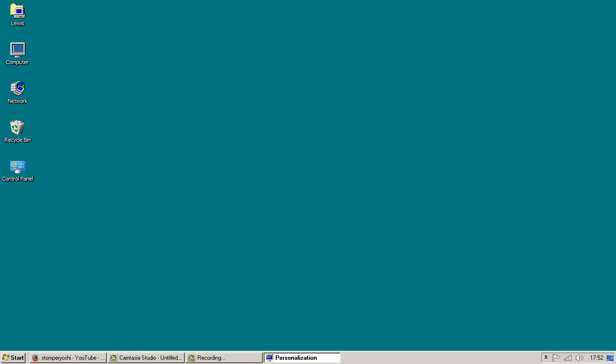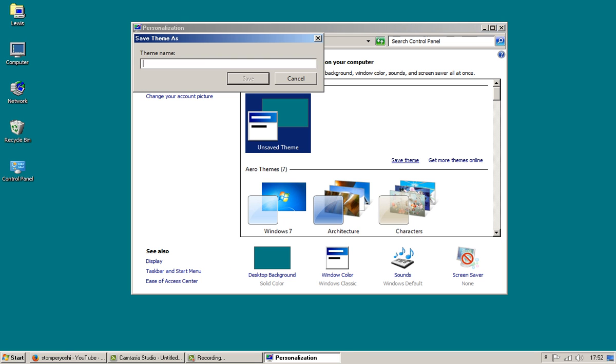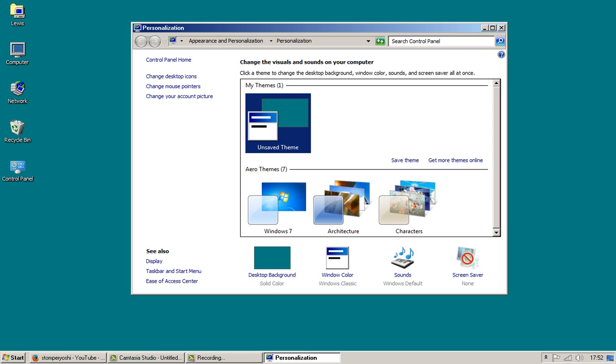But that is all. And if you really like this theme, go into Personalize. Click on Save Theme, and then save it as Windows 98. And there you go. So, that is all.